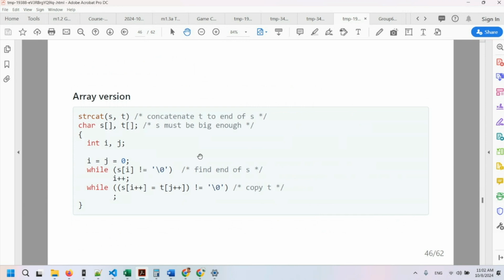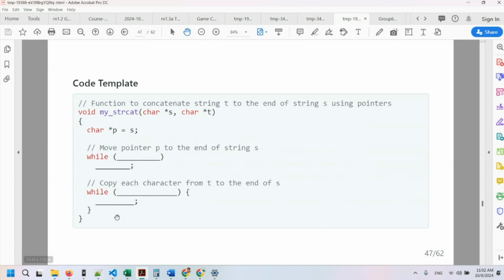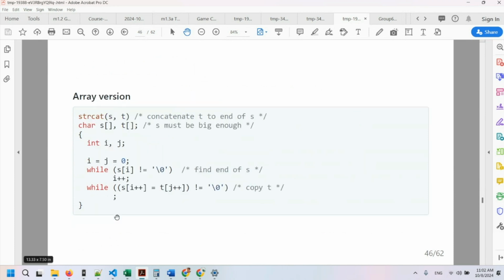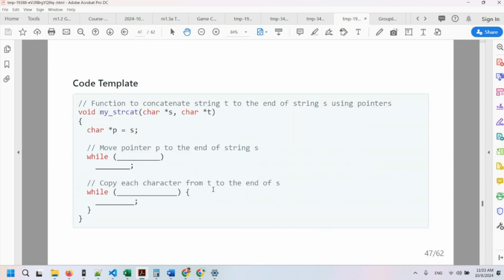All right, please go ahead. This is exercise 9.2, and this is the array version, and you want to convert it into the pointer version. If you just break it down, there are two steps. One is finding the end of the S string, and then from there you keep adding the T string to the end of the S string until reaching the end of line symbol, right? All right, please go ahead. Open the file E9-2 and give it a try.